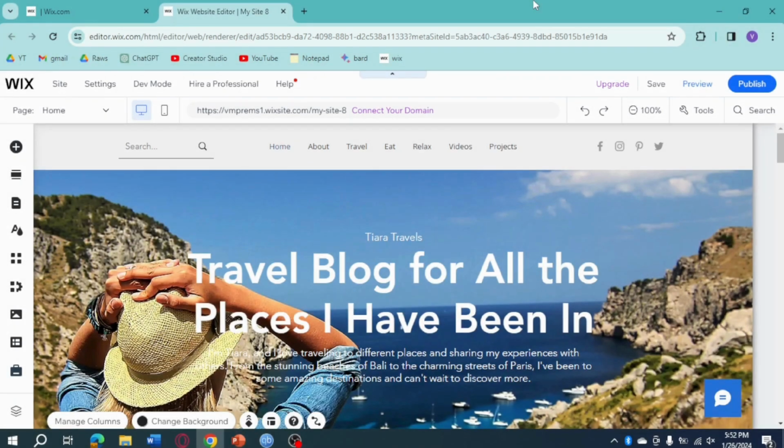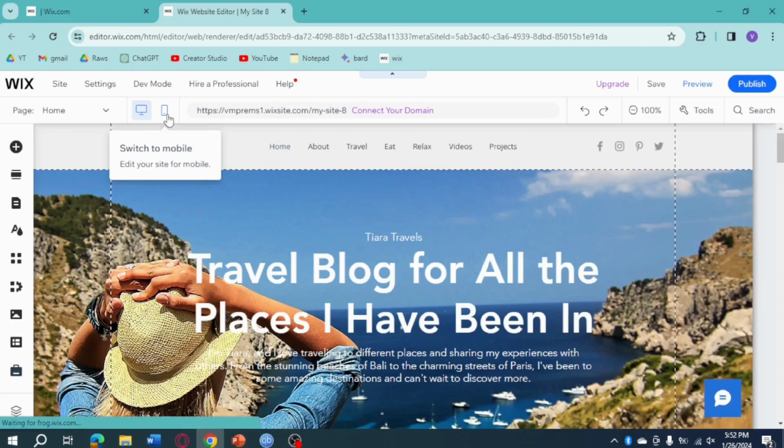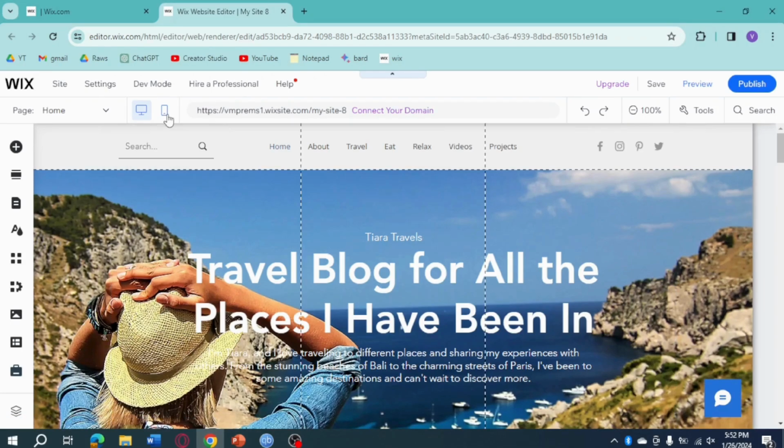So let's get started. Right now, I'm on the Wix website editor. And as you can see, there are actually two modes right here. You can edit your site for desktop and you can also edit it for mobile. So you can actually just click on this right here, and then this will open your Wix website and will show you how it looks like on mobile.